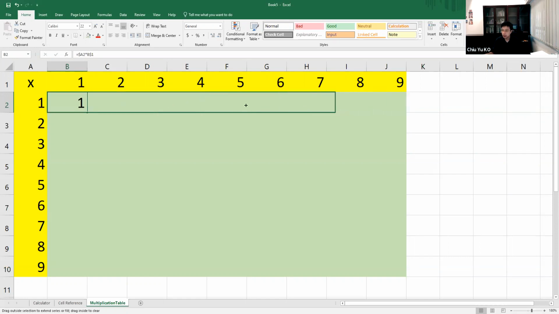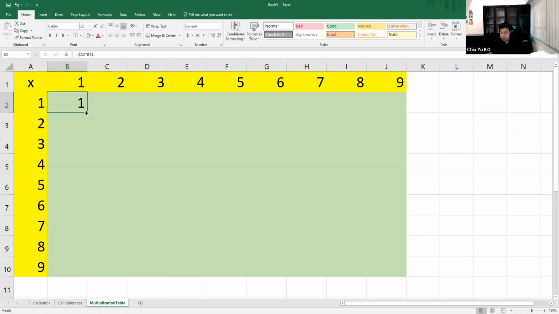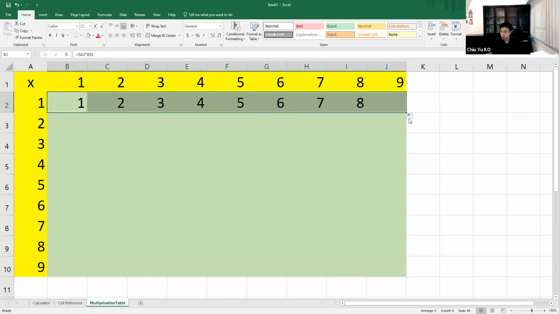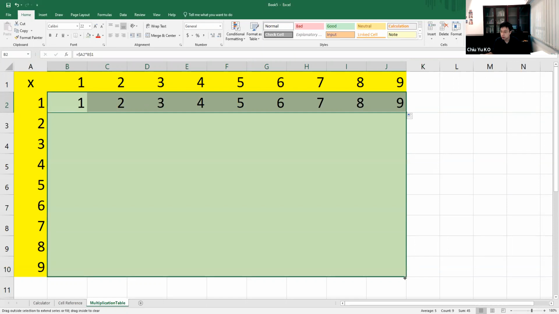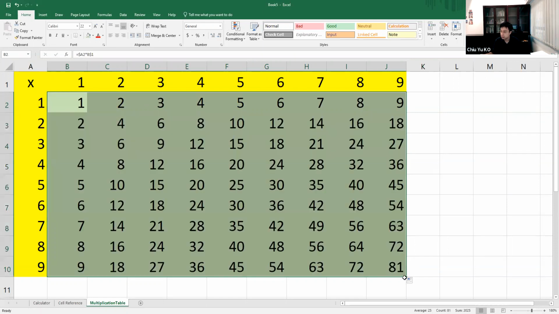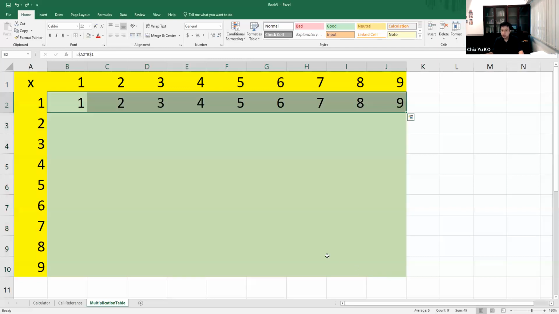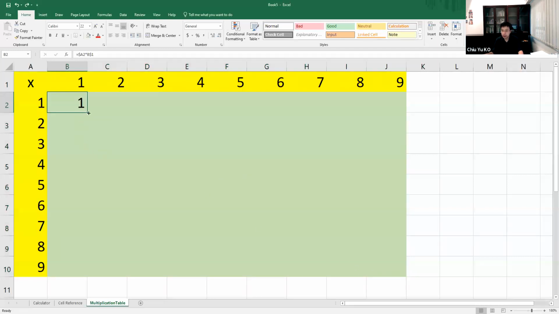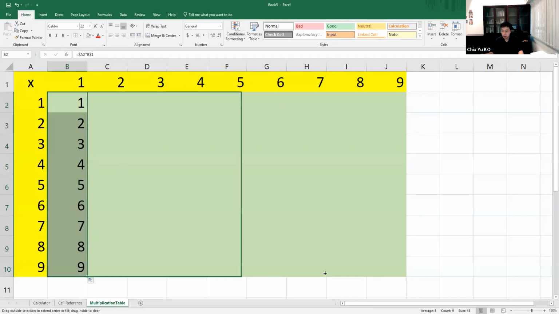Let's see how we drag. Go to the right-hand corner, you can see it becomes a black cross. Drag to the end, and it fills up accordingly. Then you drag the whole row down. This is one way. Alternatively, you can drag down first and drag across.